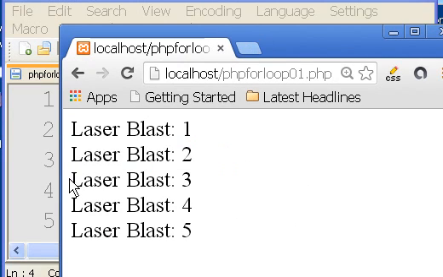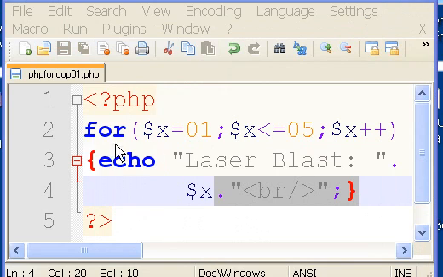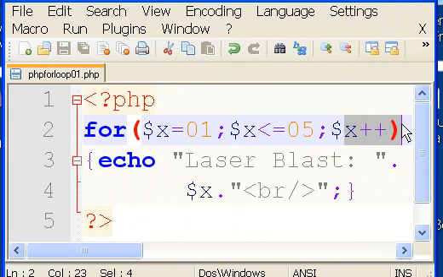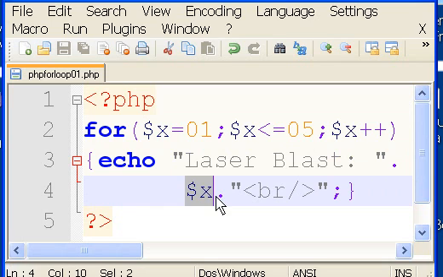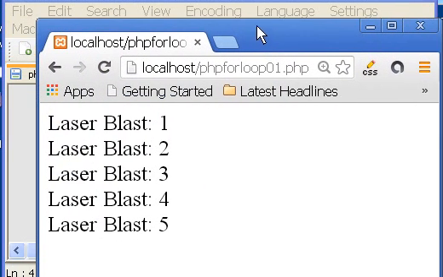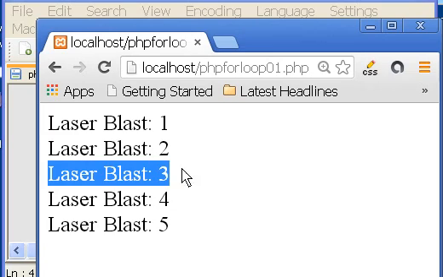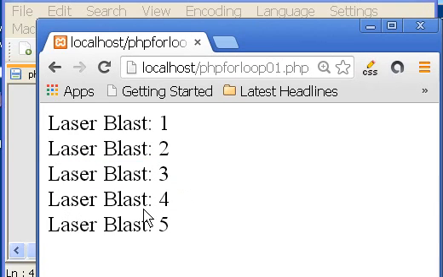Jumps down to the beginning of the next line. Increments x from 2 to 3. Echo. Oh, and 3 is less than 5. Echoes out onto the screen. Laser blast 3. Concatenates that with the carriage return line feed, and I get laser blast 3. Jumps down to here, increments it by 1. Laser blast 4. 4 is less than 5, so it continues, of course. And then increments this to 5.